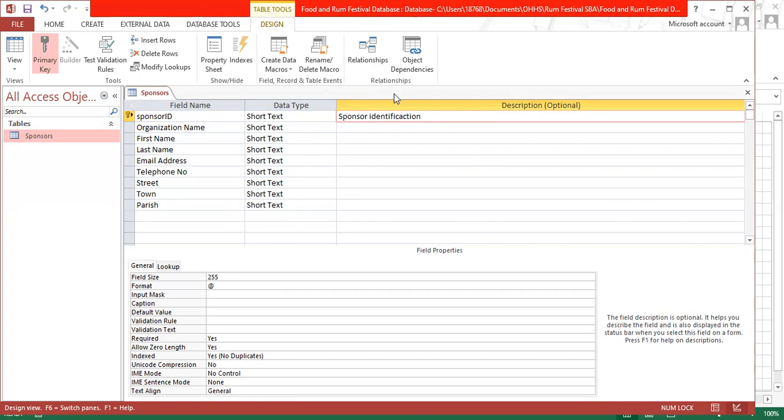I spelled that incorrectly. Number. I'm going to set the field size to 5. Remember, it's supposed to be 5 so that you do not enter more than what you're supposed to enter. The field size is found under the General tab at the lower end of your screen.